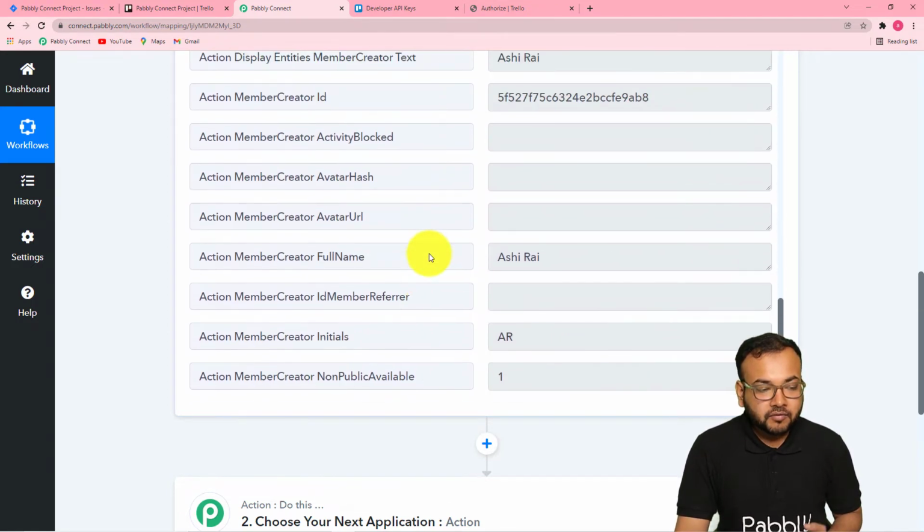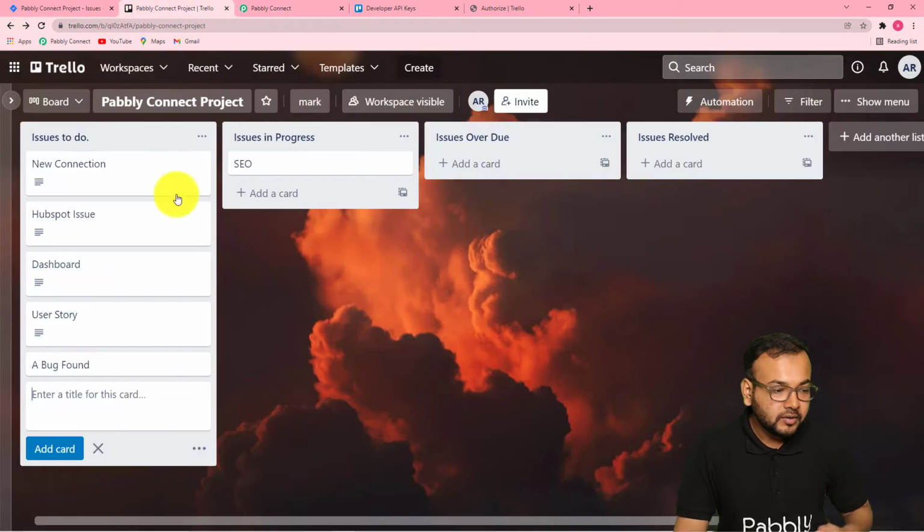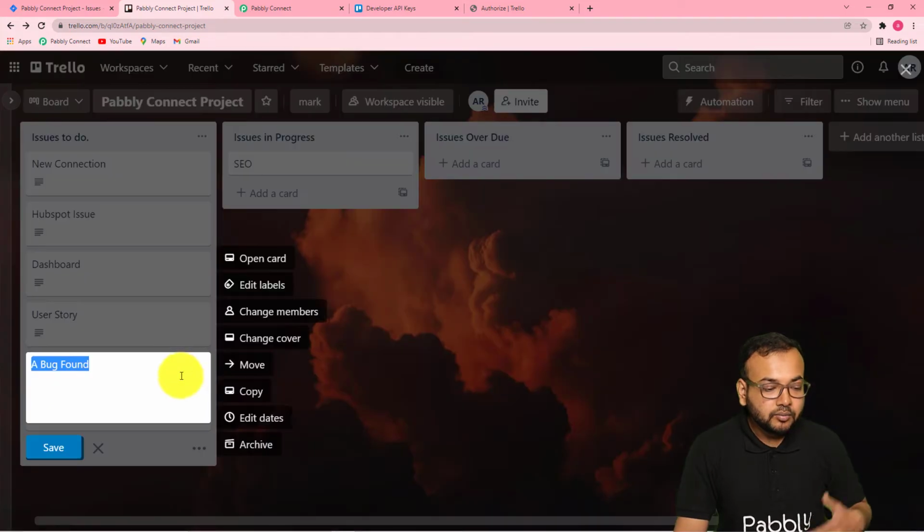Okay, but what generally happens is you not only add a card here, but you add a card like this, then you do more things.